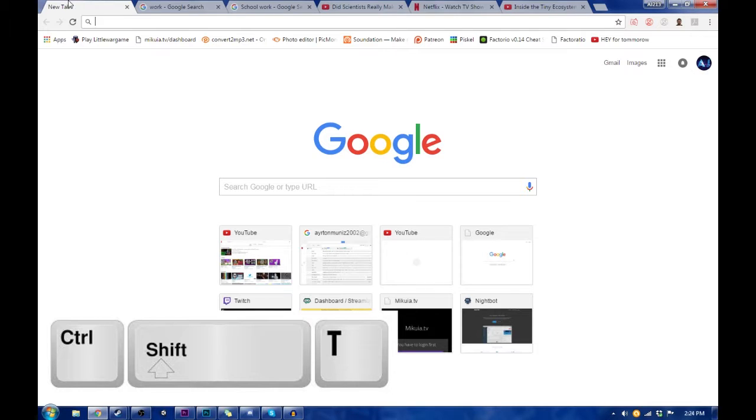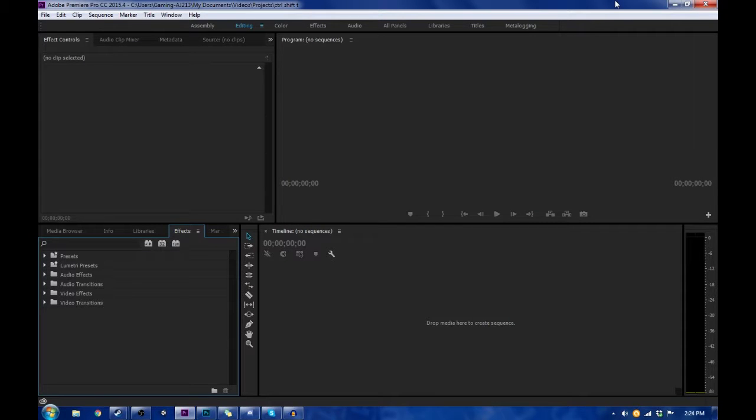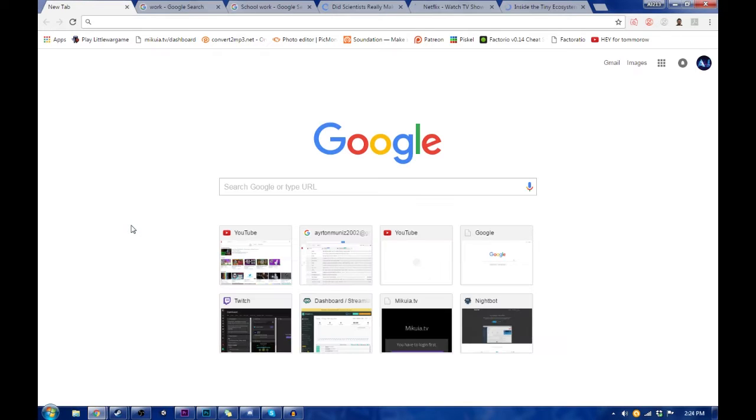Now, Ctrl Shift T simply does one thing: reopens closed tabs. But do you know how useful this can be? Let's say, for example, you accidentally close all of your tabs like this. Well, usually you'd be screwed, but when you do Ctrl Shift T, it would reopen all of your closed tabs. So this can be a complete lifesaver if you accidentally closed all of your tabs, which I've done several times.